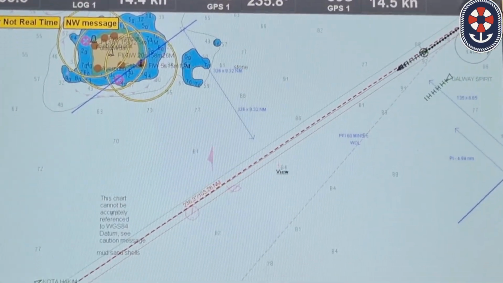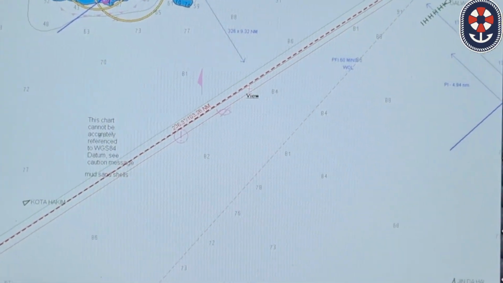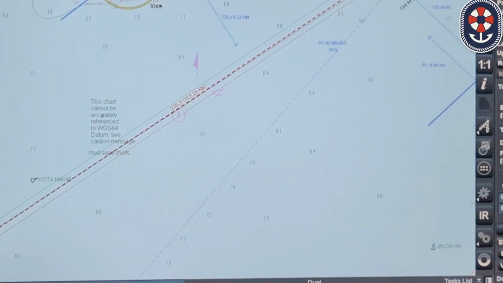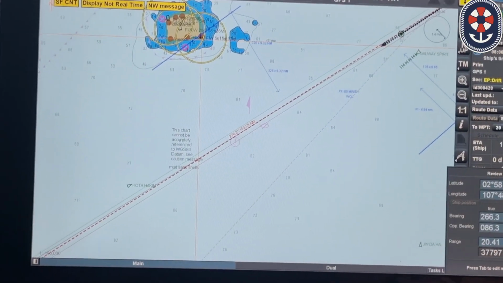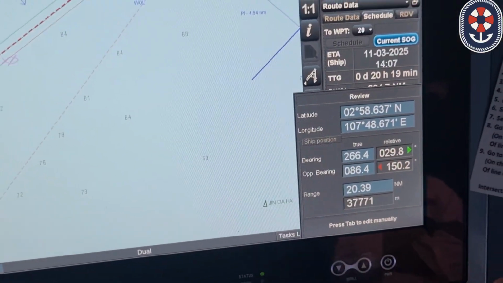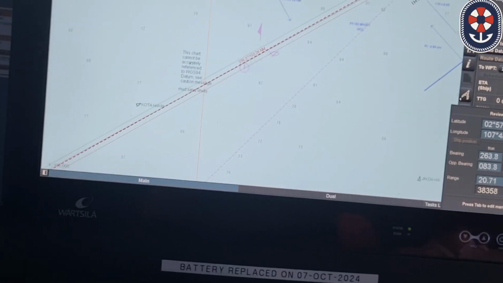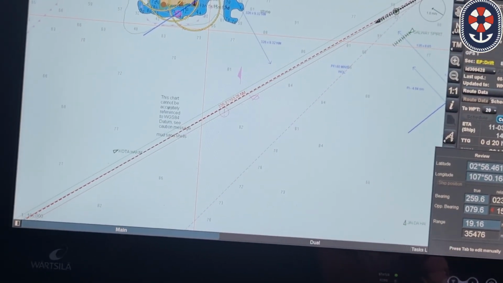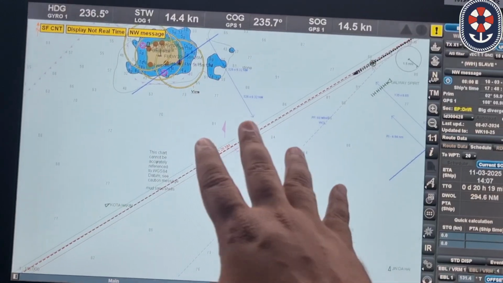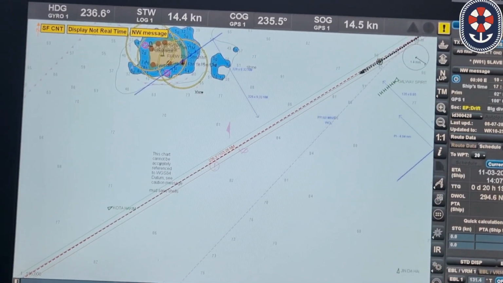Normally we can see that on the Transas screen the cursor is showing View. If I want to know the distance from here, I will just click and take my cursor there, and it will give me on the right side the bearing, the distance, everything, but there is no bearing line from the ship. Once you want to know the bearing line, what will you do? You will just come back to View and click right.